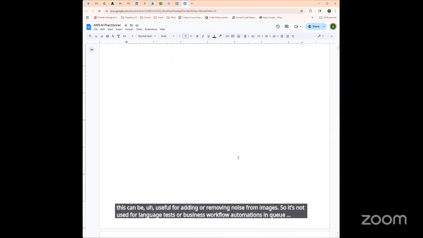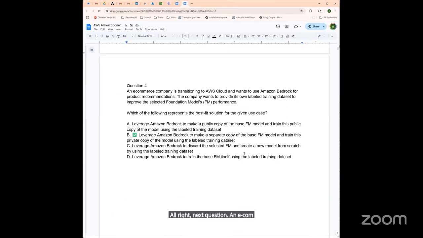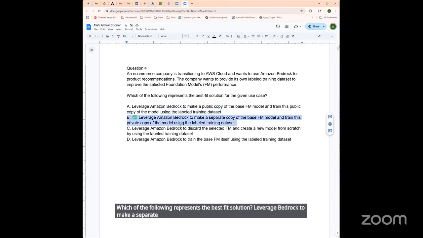All right, next question. An e-commerce company is transitioning to AWS Cloud and wants to use Bedrock for product recommendations. The company wants to provide its own labeled training data set to improve the selected foundation model's performance. Which of the following represents the best fit solution? Leverage Bedrock to make a separate copy of the base foundation model and train this private copy of the model using the labeled training data set.